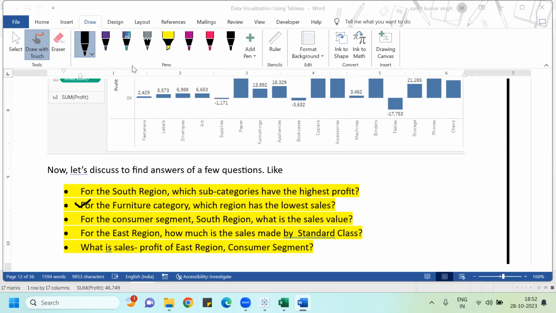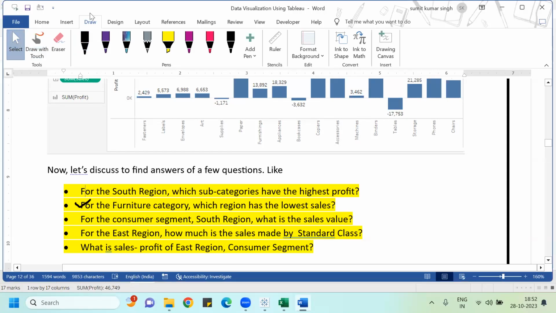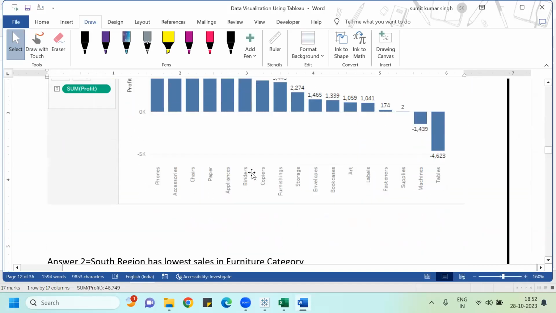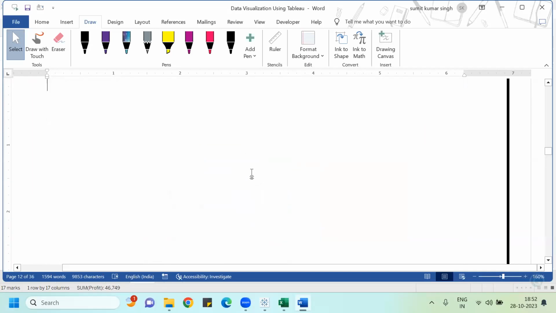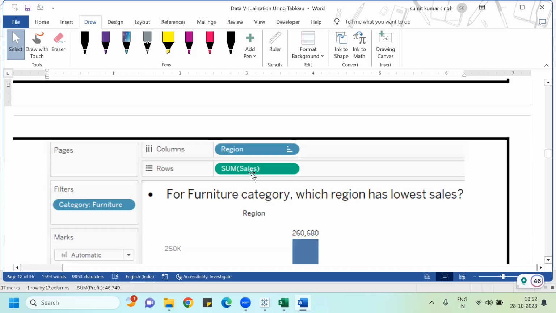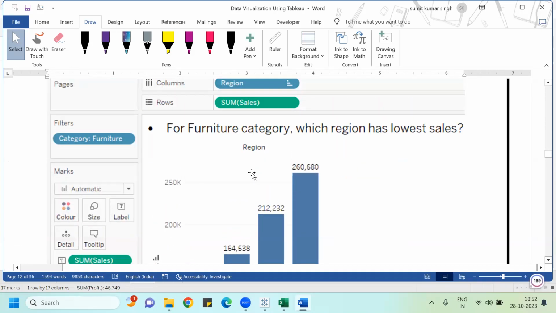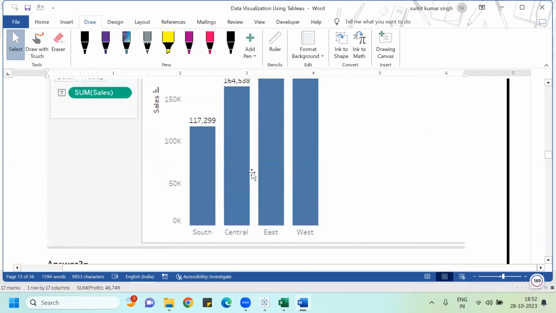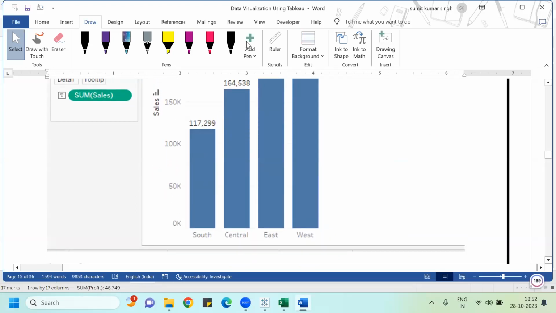Everyone, please try this. For the furniture category, which region has the lowest sales? Rajat is telling Central region. Let me see the answer. I don't remember. How much is the value, Rajat? So the answer for question number two, which region? South region. 117,299.